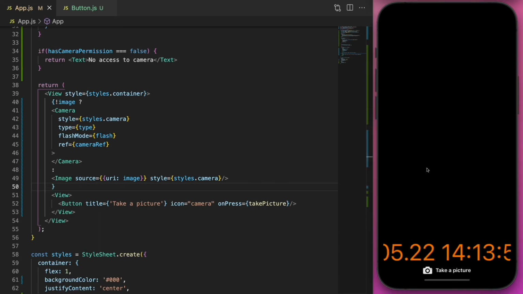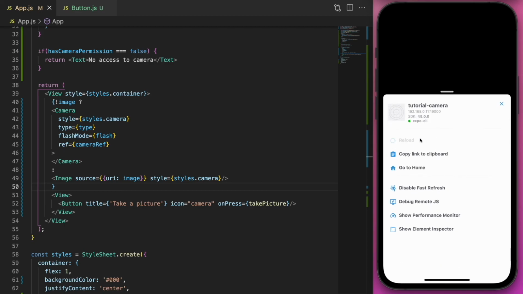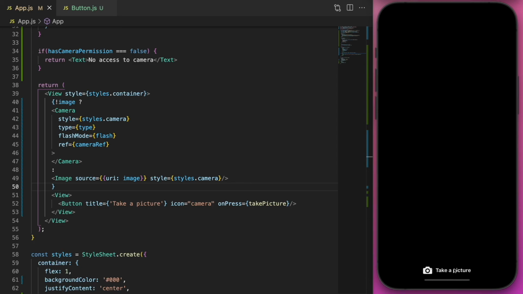So if I hit take picture now, we can see that we have this picture that the simulator is taking, and that's how we know that we have a picture now, right? So I'm going to reload my app now. I'm going to take a picture again, and we have that picture. It seems like it's the time that you are taking the picture.